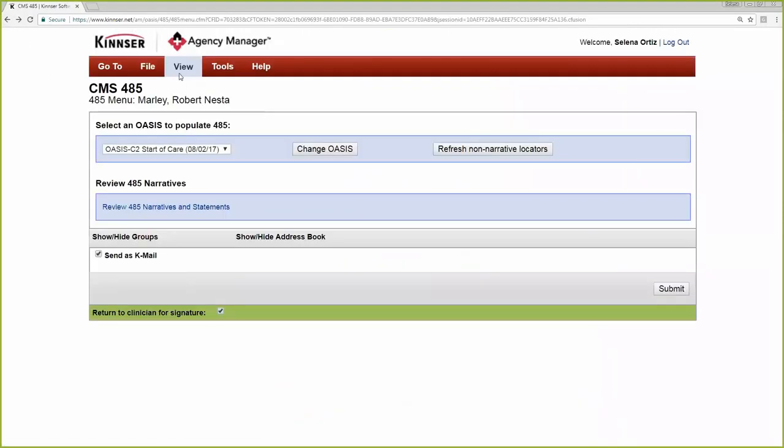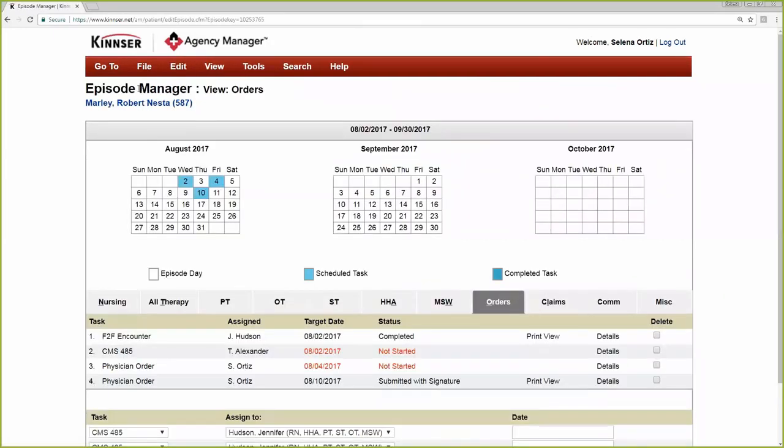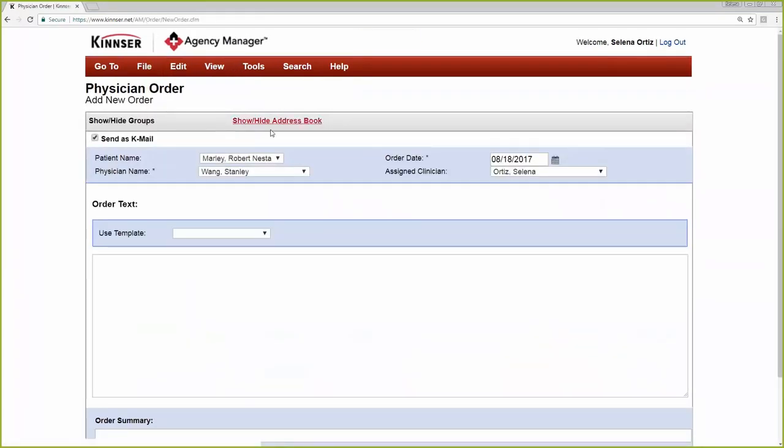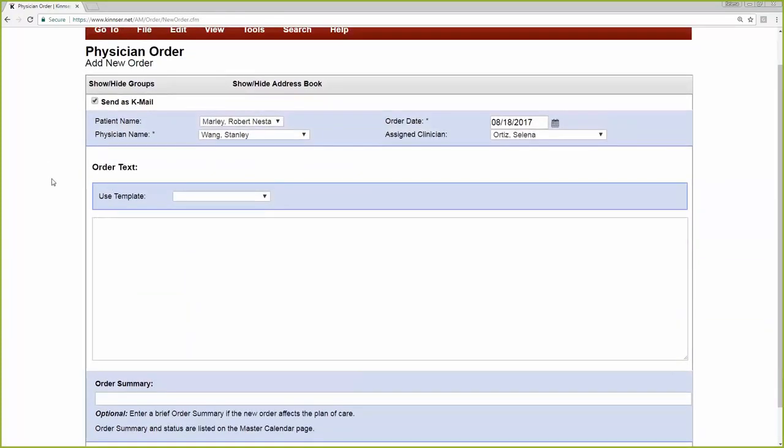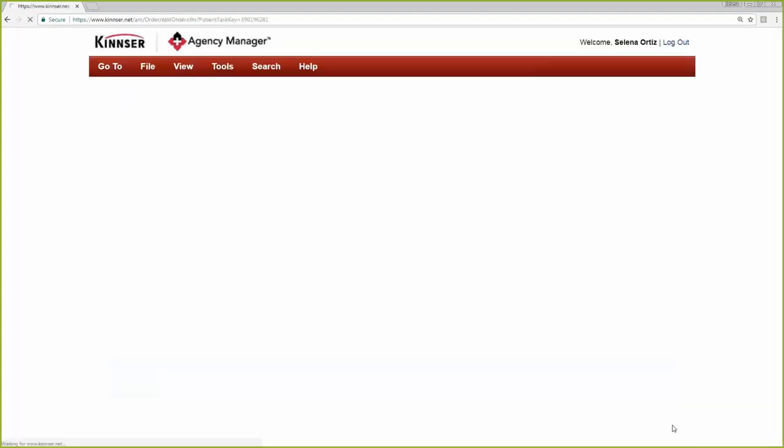Let me go back to the episode and let's take a look at an order. So one thing that you need to be aware of is when you go to file new order from a patient's chart, this looks like your normal order. So in order for you to be able to see the progress to goals feature, you must go down and hit add order. At this point, we've just kind of created this order, but it's not tied to our patient's chart yet. So we tie that to the chart once we actually hit add order, and that makes sense because that's how we actually assign it to ourselves and it flows into our hotbox. So I'm going to go ahead and hit add order.